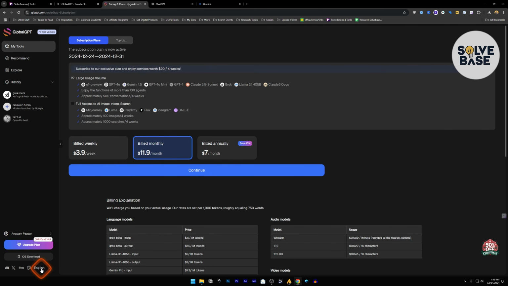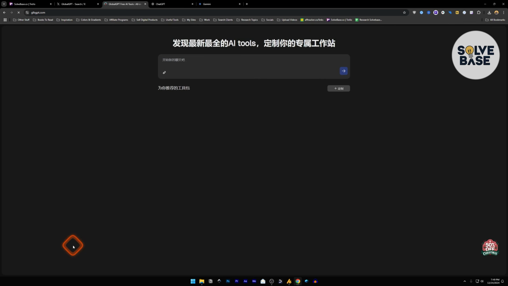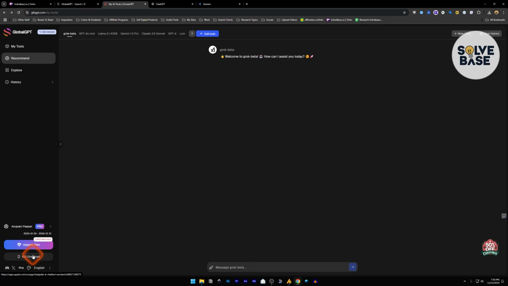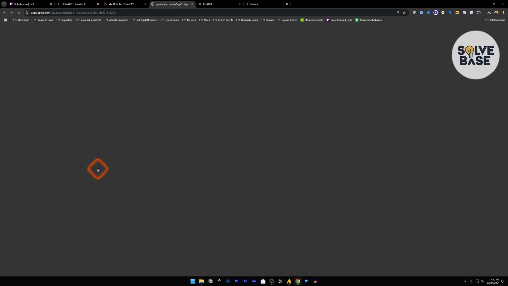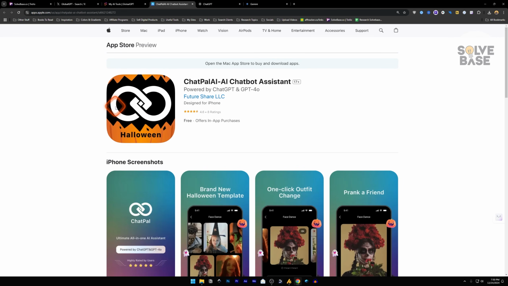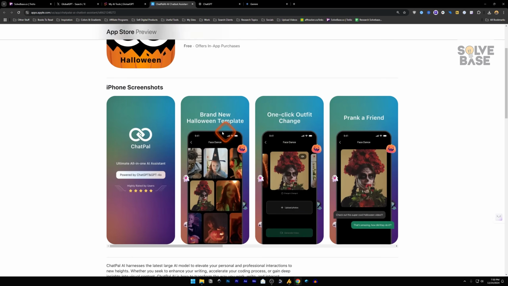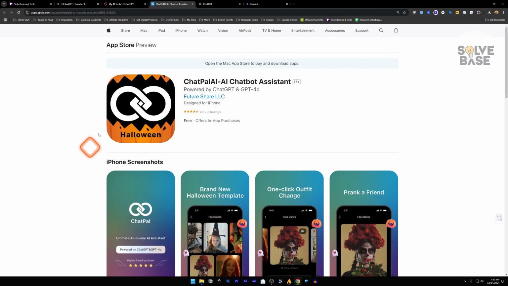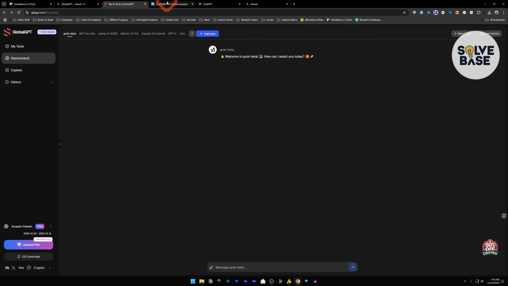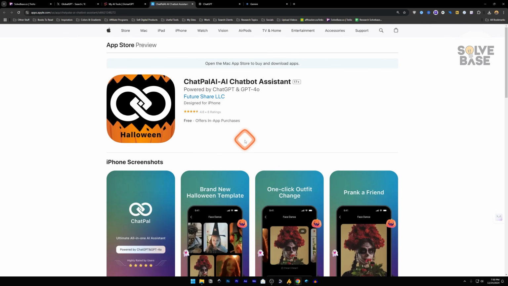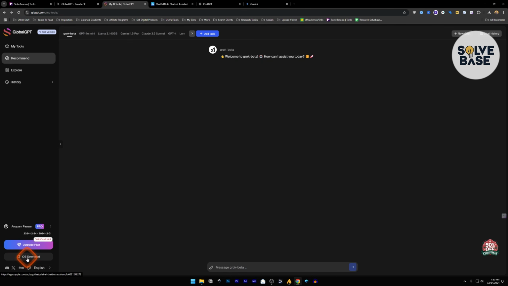You can also change the language of this website by clicking on this on the bottom left, like this. There's also an iOS app that they have currently. So if you have an Apple iOS phone, an iPhone, you can download it from here. It's going to take us over to this page where it says ChatPal AI chatbot assistant, which is kind of fishy, because this one is GlobalGPT and this one is ChatPal AI. But yeah, this is basically the app that they redirect us to if I click here.